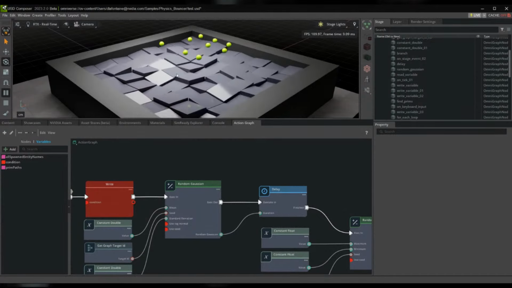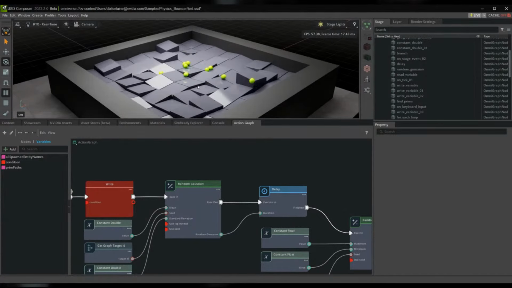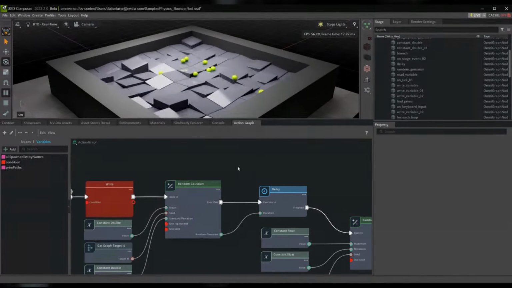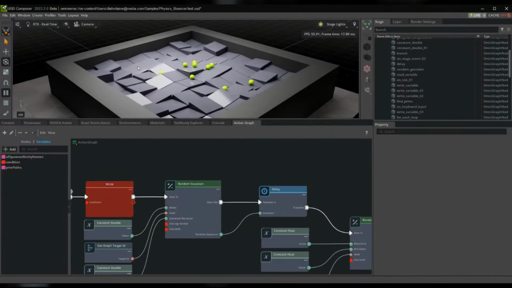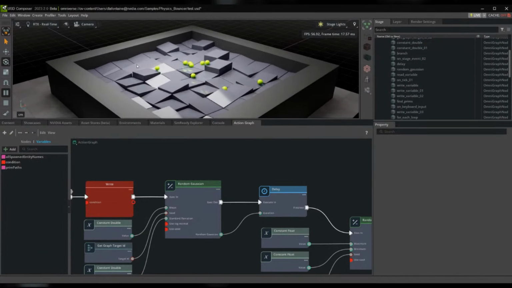And then that's how all of these will randomly fire on different intervals. So if you look at this one here, it's waiting, and then when it's its turn, oh, there it goes.